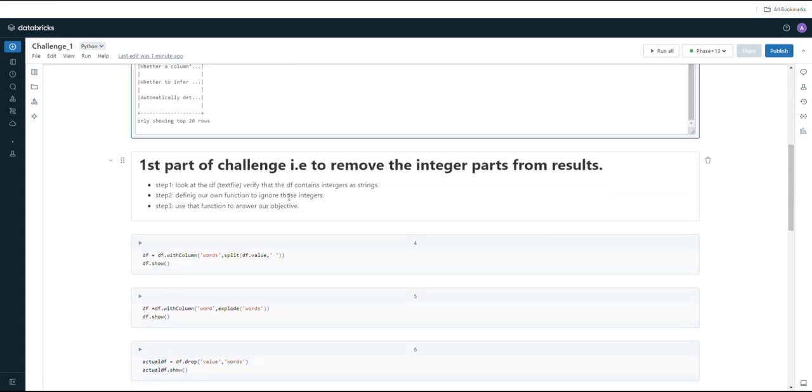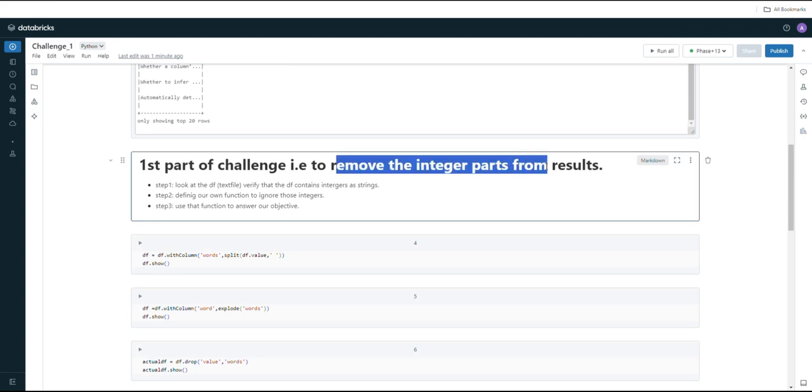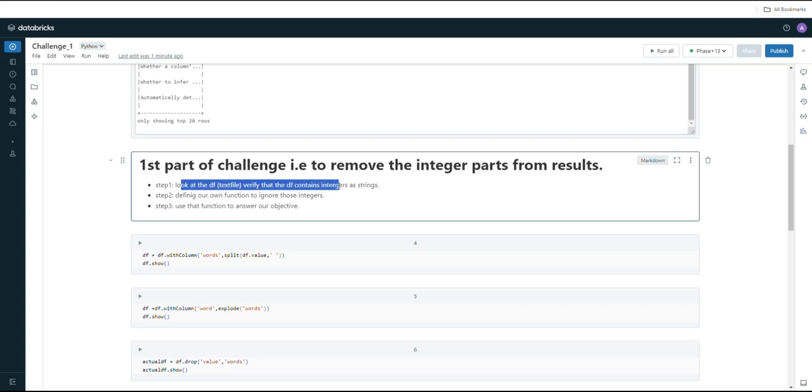So let's get into the first part of the challenge, which is to remove the integer part from the results. For that, I'm going to follow simple steps. In step one, let's verify whether the text file contains integers or not. And the second step is to define your own functions. I'm using a UDF, which is a user defined function. If you are working with Spark, you can use a UDF to define your own functions.